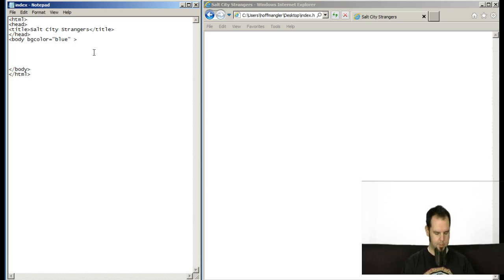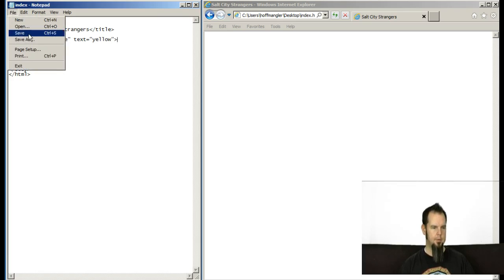Text. That's what we're putting in next. T-E-X-T. So all text on this page equals yellow. It's going to be an awesome color scheme. Now the body tag has these attributes of BG color equals blue and text equals yellow. We're going to save this by clicking on File and then Save, or you can hit Control S on your keyboard for the shortcut.